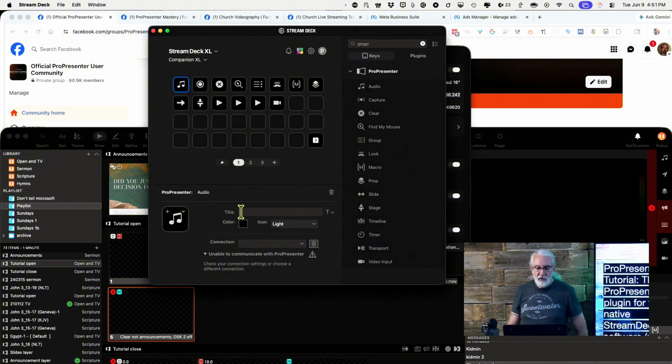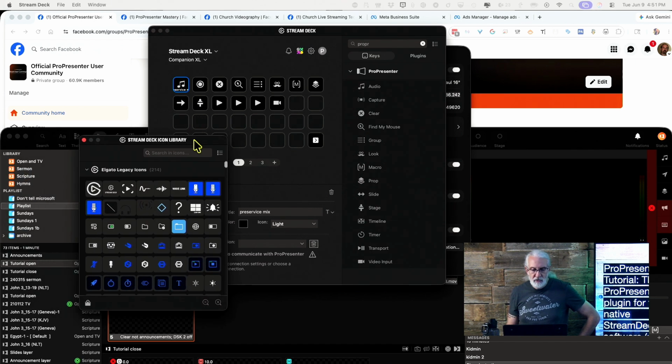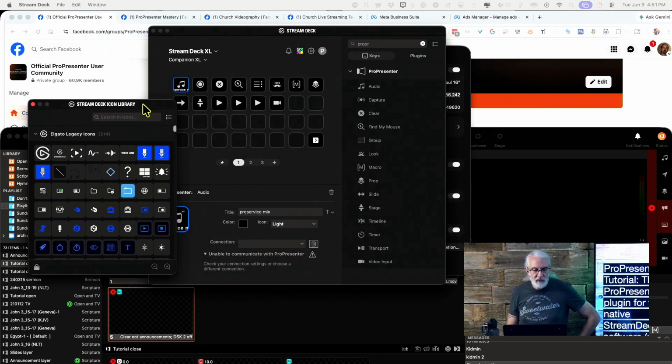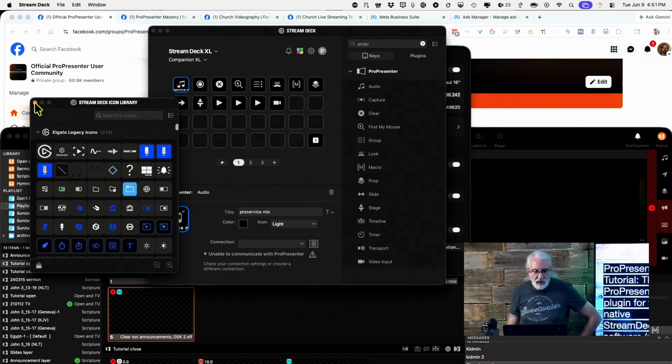But anyway, I can type in, let's see, pre-service mix if I wanted to, and then normally I would be able to select a particular audio playlist. So that's what this is. I can also click on this to change the formatting here. So I can change the icon. This just popped up on another screen, so that's a possibility as well.